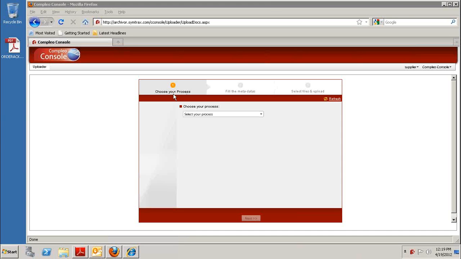Hi, I'm Max from Simtrack Support, and today I will show you how to use document workflow with Compleo Software Suite. First, I would like to show you a simple example of document workflow.